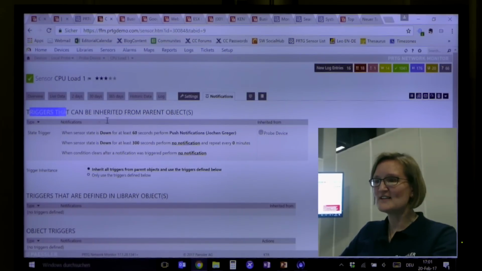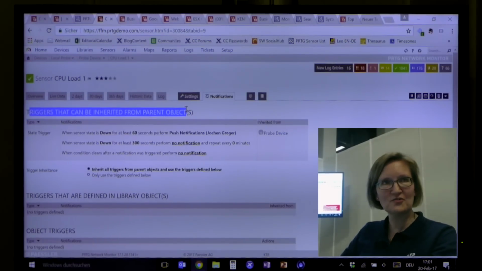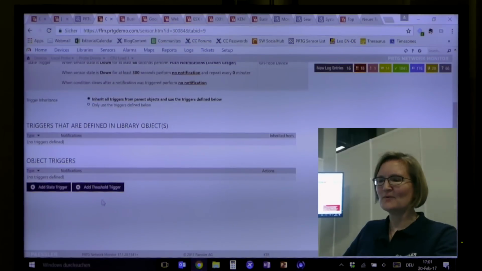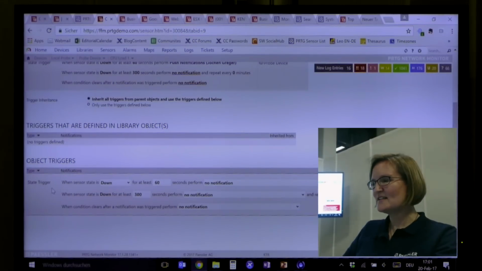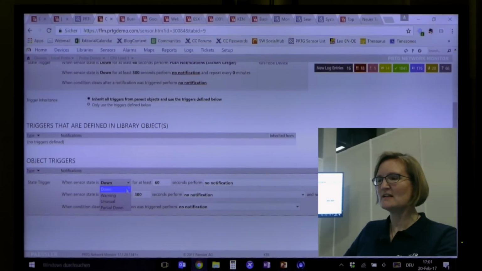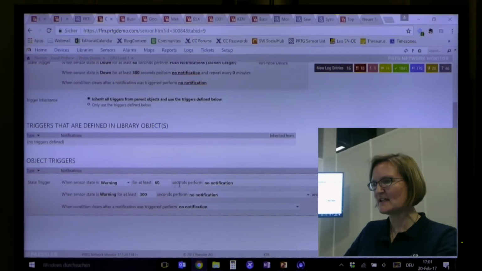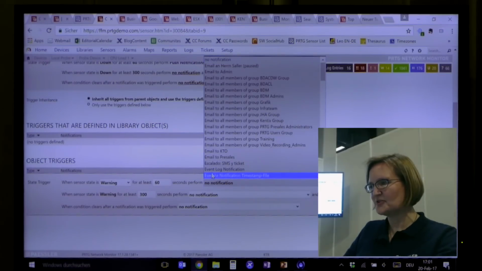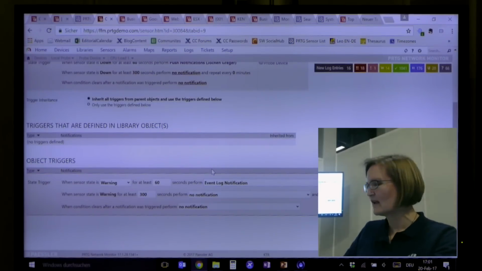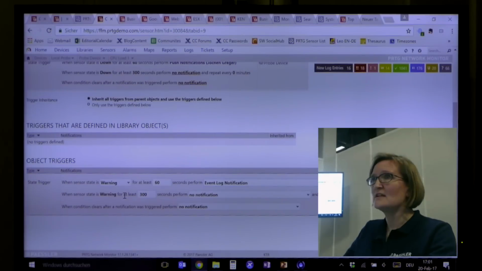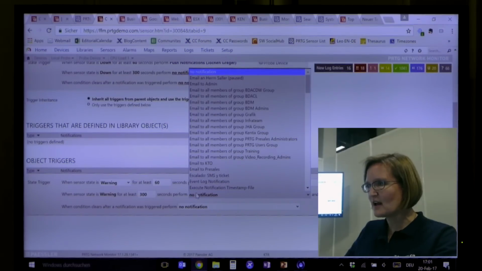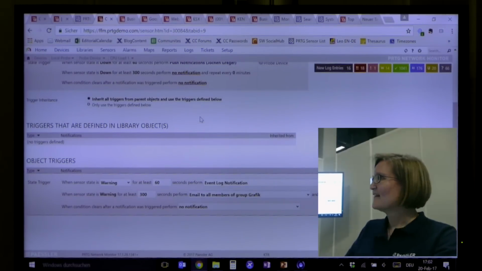What I see is that these are ones already set somewhere higher in the tree. I can just accept those and inherit them, but I don't want to do that. I want to add a new one. And this is where you get to say what to do. So I can say, if this one is in a warning state for 60 seconds, then I'm going to write to the event log. And if I want to, I can escalate it here and say, if it's still in warning state 5 minutes later, then I'm going to be a little more aggressive and email the graphics team, because they care.